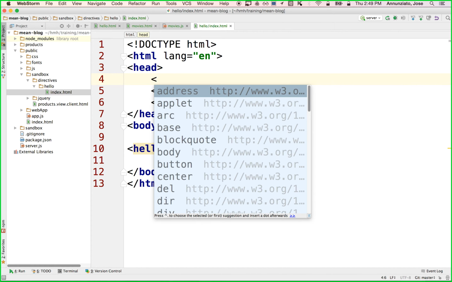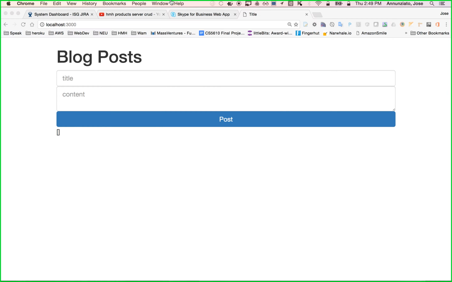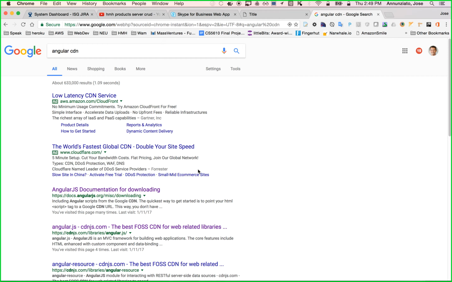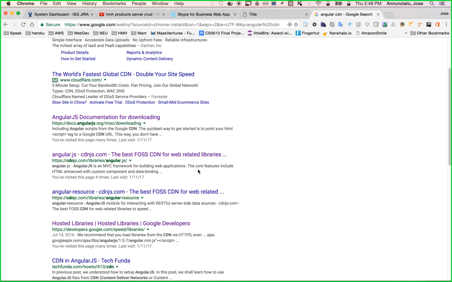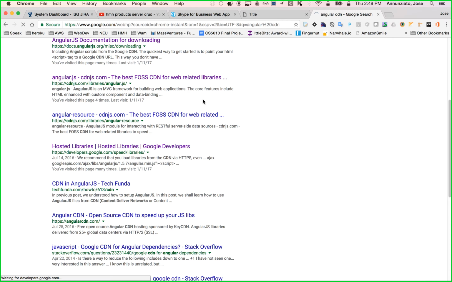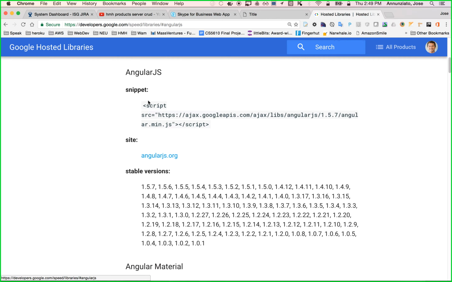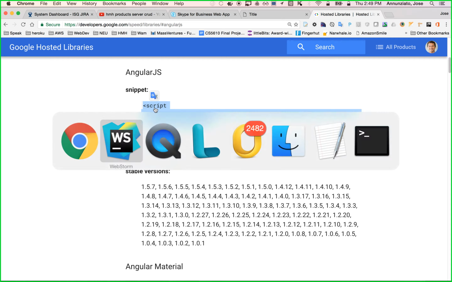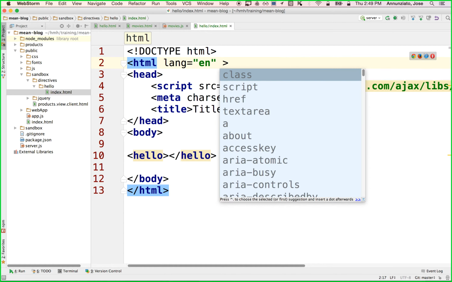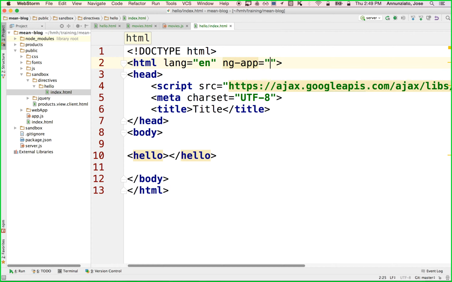For that, we'll need the script, and pull down Angular from a CDN. Let me do that real quick. Angular CDN. We'll get it from Google itself, from the source. Let me just copy that, and I'll paste it here. And there we have it. We have Angular installed on our page.